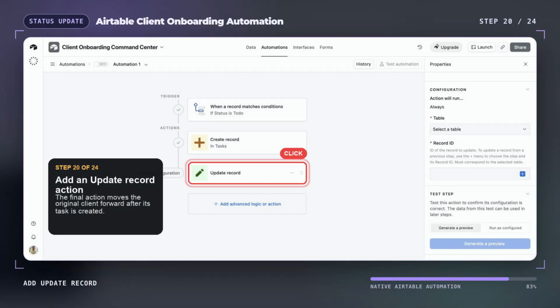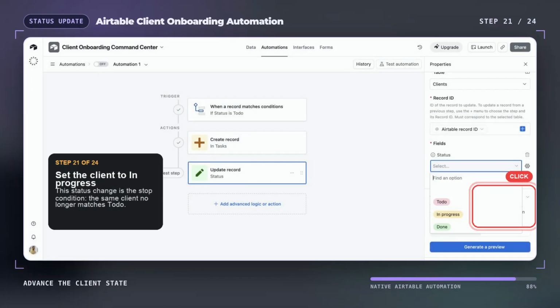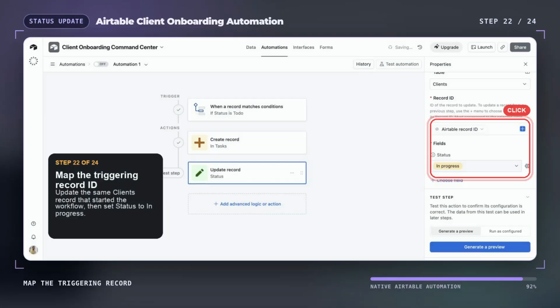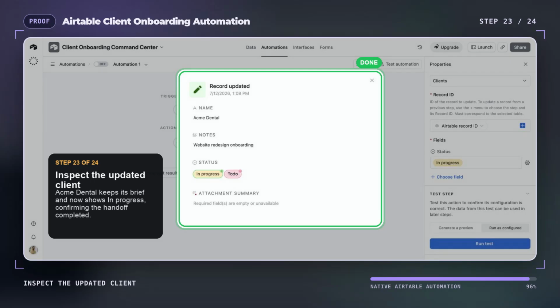Add an Update Record action for the original client. Set its next status to In Progress. Map the triggering record ID to update the right client. Test again. The client should now show In Progress.